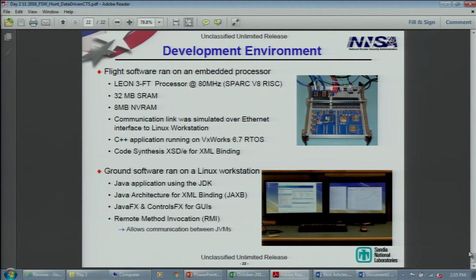And then finally, we developed the flight version, or the flight software, in C++, and we ran it on one of our processor modules. It's based on the Leon 3FT, running at 80 megahertz. We had 32 meg of RAM. Like I said, the footprint of this was on the order of a few hundred K in memory. So you can see these are all basic embedded flight system parameters.